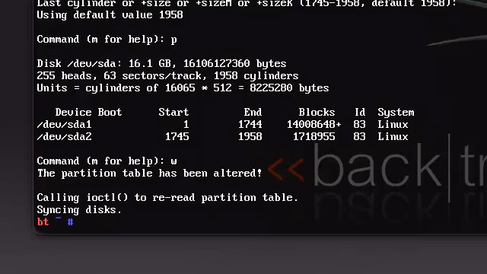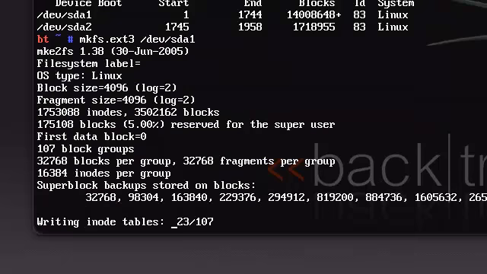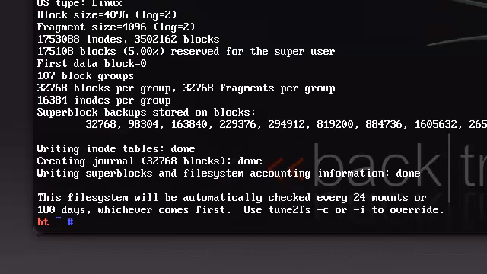Now we need to format those 2 partitions. fdisk from the beginning, lowercase l, and I'm satisfied with how it looks. So mkfs.ext3, because that's how BackTrack 2 needs to be installed, on /dev/sda1, because that's the hard drive, and then partition 1. I'm going to pause there.